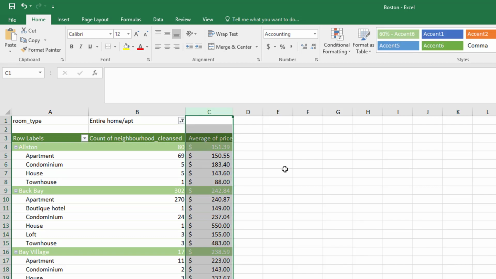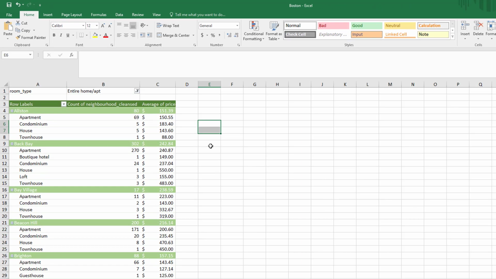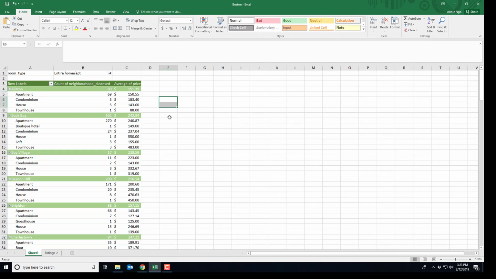And again, I have to make this pretty with my dollar sign. It will revert back every time I mess with the pivot table.